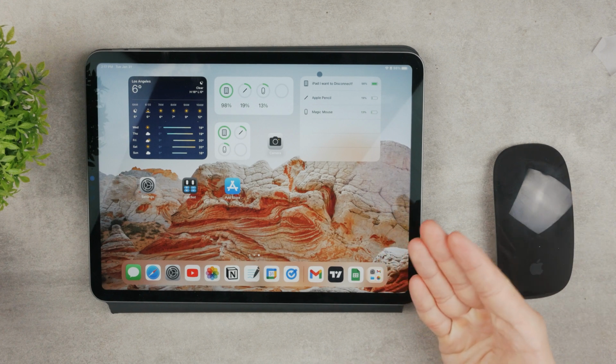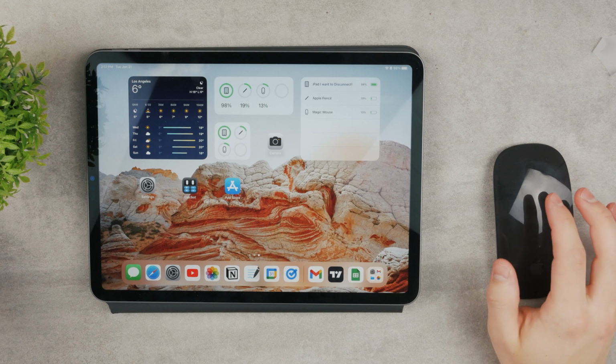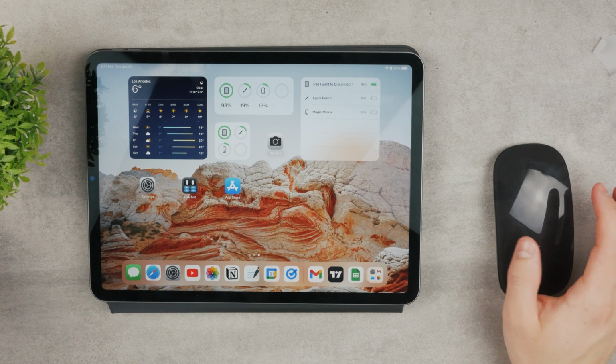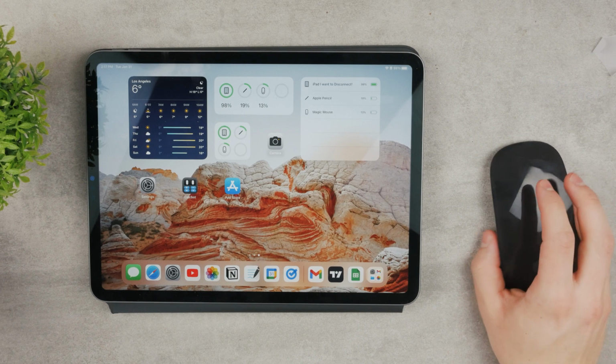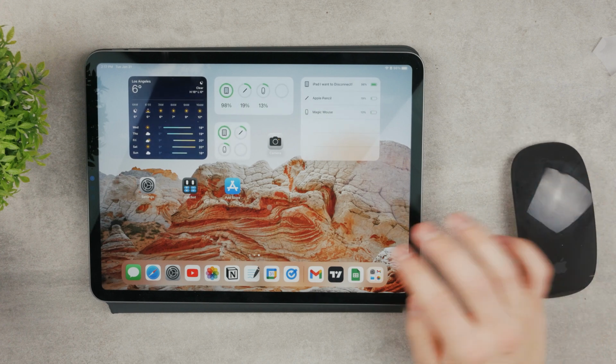Hey everyone, this is iPad, this is the Magic Mouse, and let's talk about how you can scroll using this mouse on the iPad. At first, you also have to make sure that the iPad is connected to the mouse and you can see that it is activated, it works.